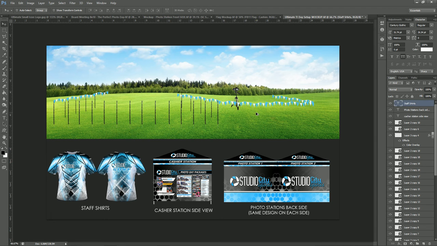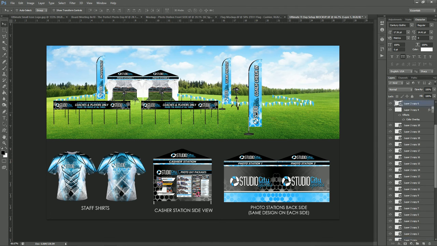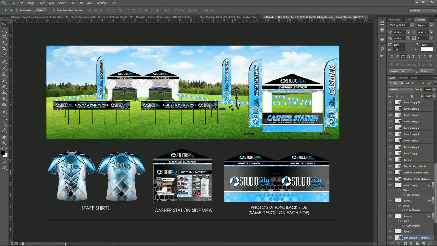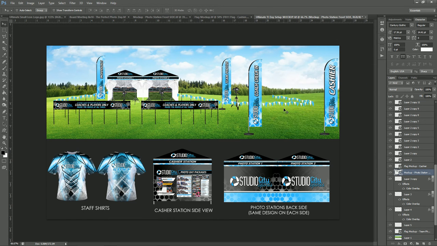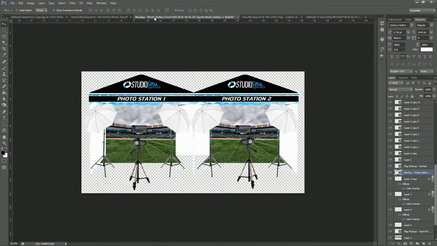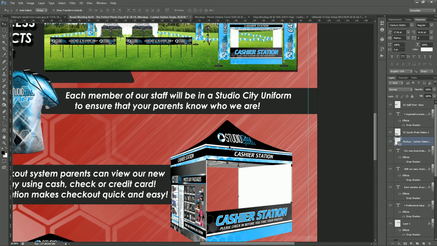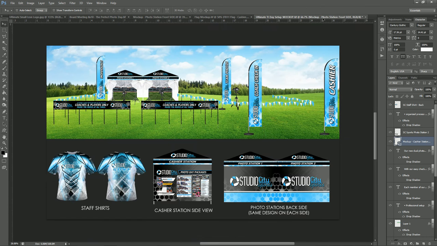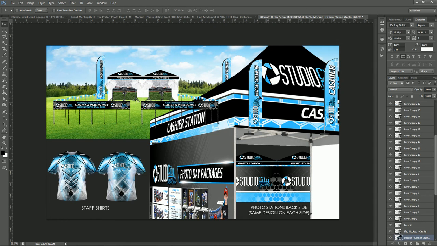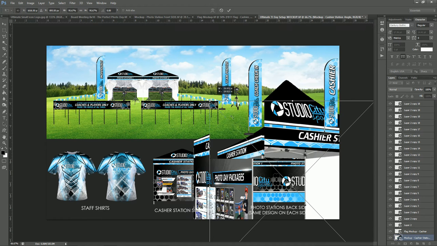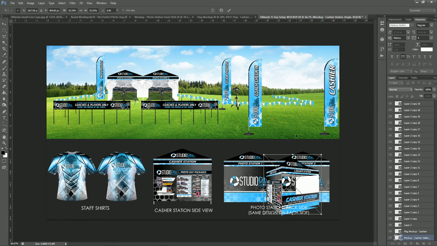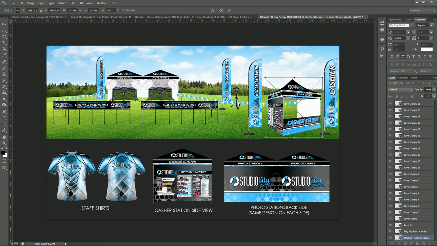All right, so I'm going to turn those back on and show you how to create this setup. The first thing we're going to do is the cashier station. I'm going to put the angled one that we just made in here. I'm just going to grab it off of this one. Go ahead and size that down because it will be bigger. And there's our cashier station mockup.